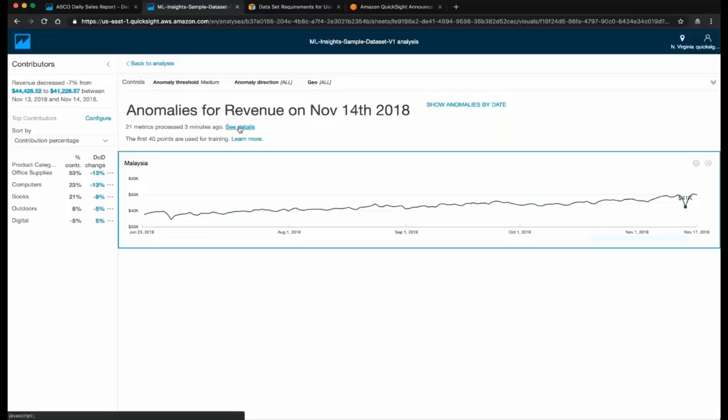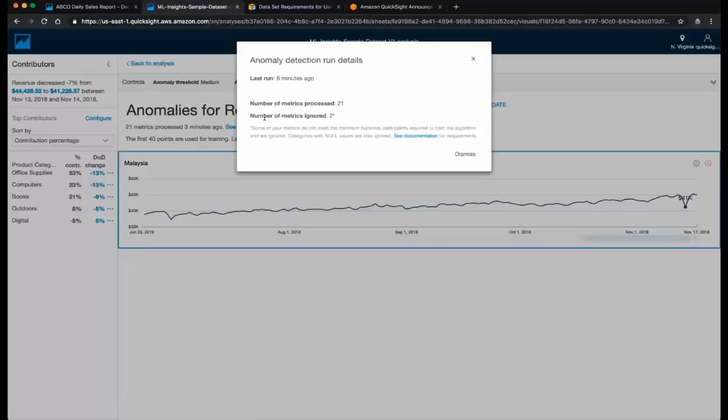You can click on the see details to see how many metrics were processed and ignored. Here it shows that there are 2 metrics that were ignored, and you may see these also when you run anomaly detection on your own data set. And oftentimes the reason why metrics are ignored is because they don't have enough historical data points. So for example, if you're running anomaly detection on sales by products, right, and you have a fairly new product that you released, let's say 2 weeks ago, then there's only 2 weeks worth of daily data, and that will not be enough for the algorithm to train and tell you anomalies about it.